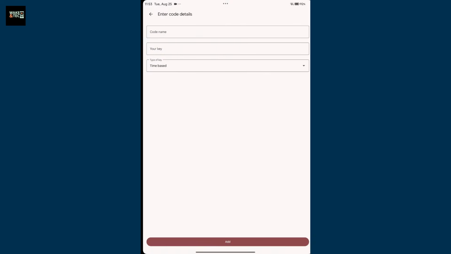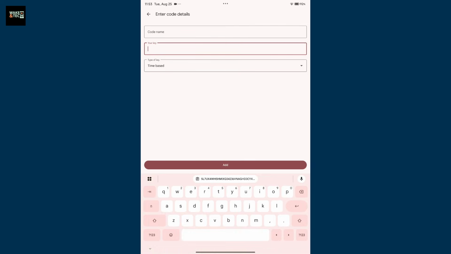From your Finary app, copy the secret key. Now, get back to the Authenticator app and then tap on the plus icon at the bottom right. Click on Enter a setup key and under your key, go ahead and paste in the key.